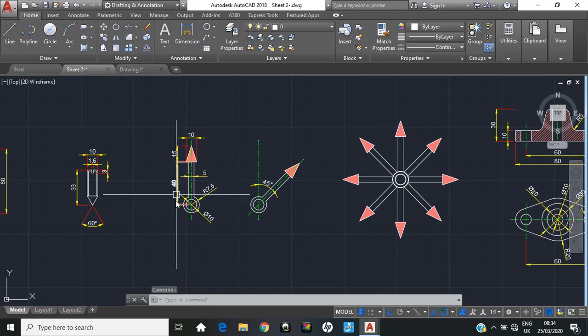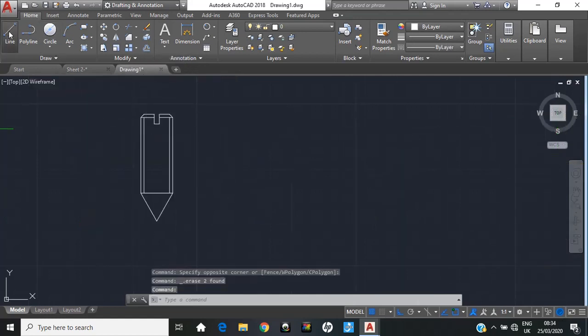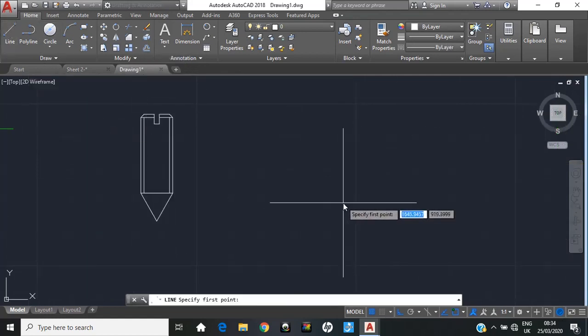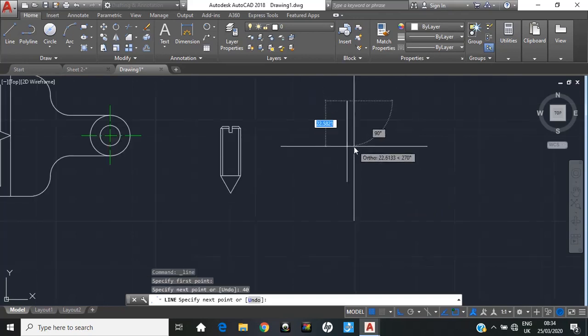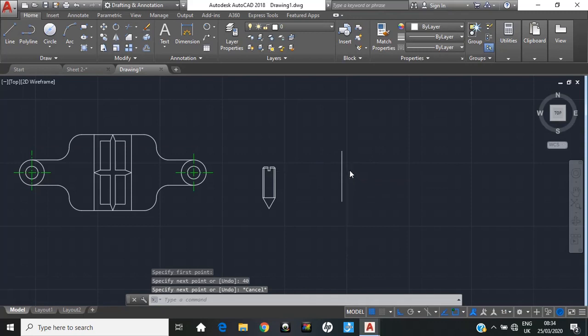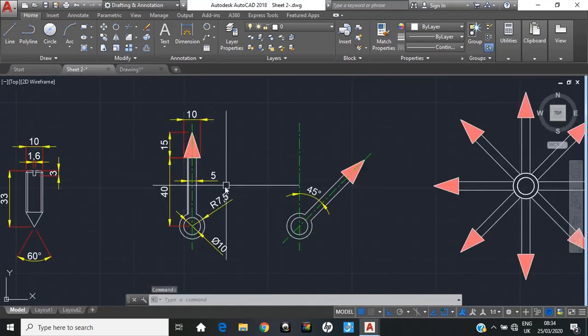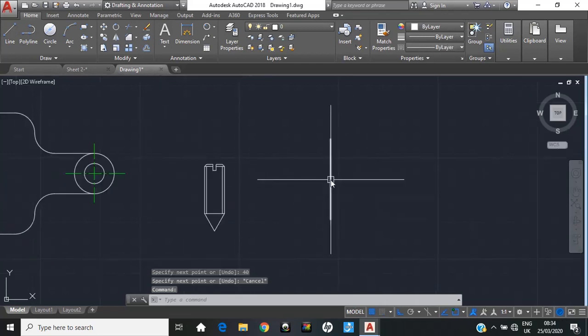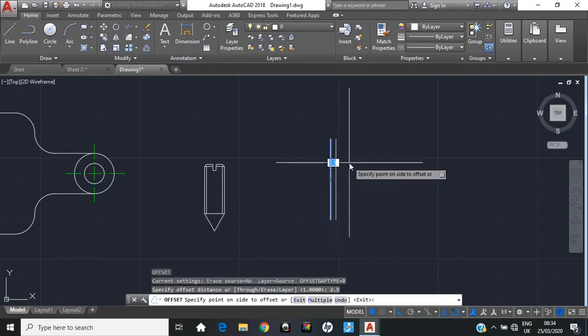So let us move to this figure now. In this figure, the height of this arrow is 40 plus 15. So we will draw a line of 40 mm. The thickness for this line is 5 mm. So select this line, O, enter. 5 means 2.5 on both sides.